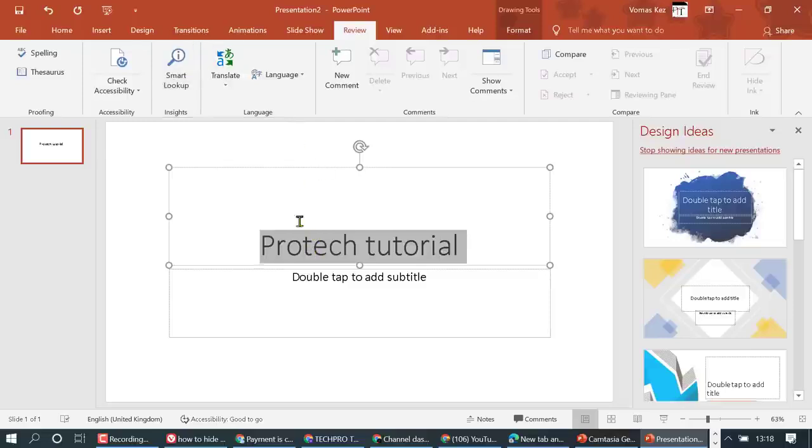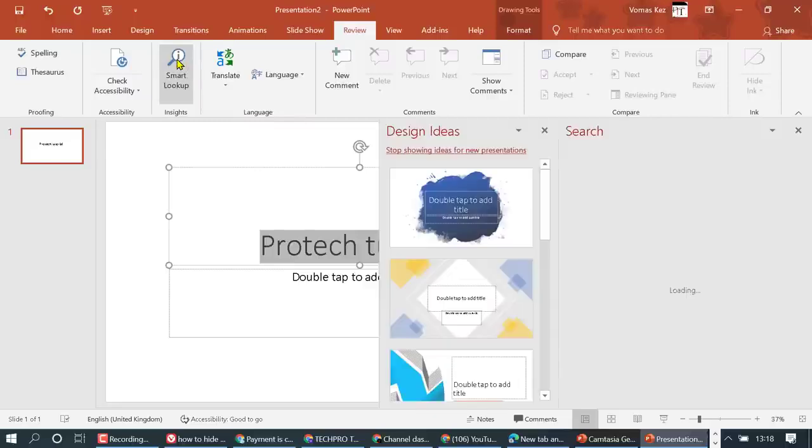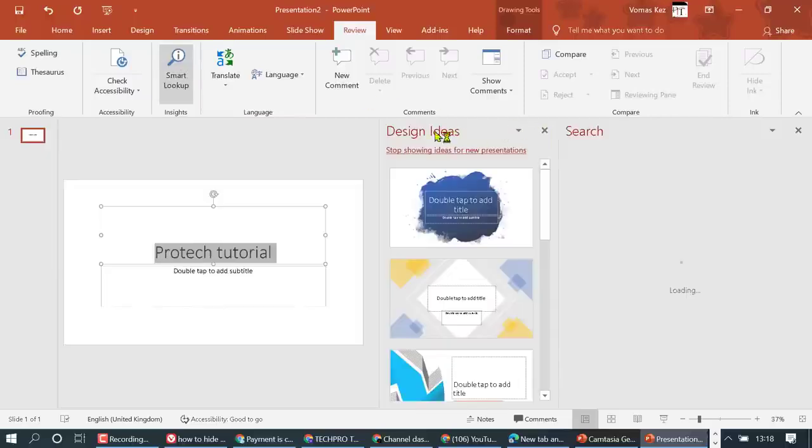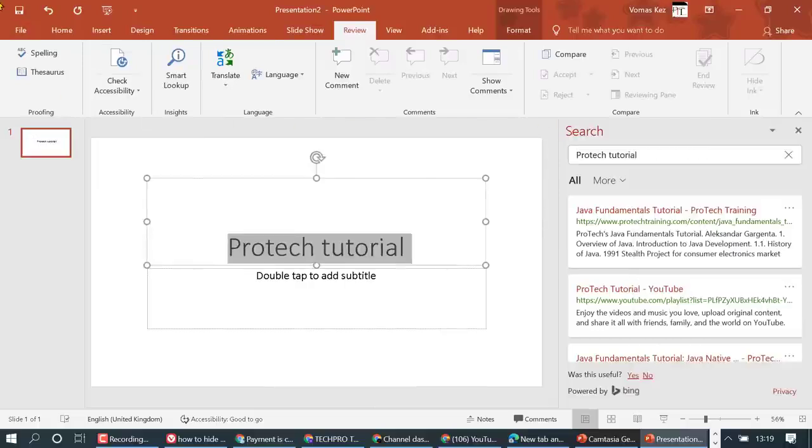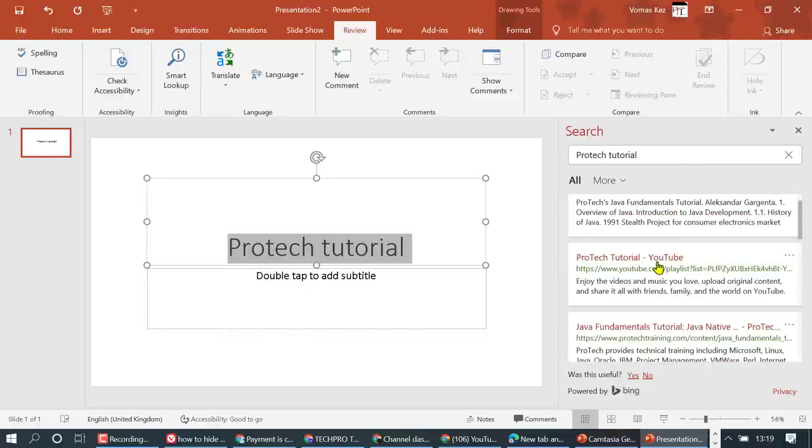If you have any text, it will be highlighted, and if you don't have any text, it will not be highlighted. So click here, design ideas, so remove it, and here you will find all information like protect tutorial, YouTube channel.